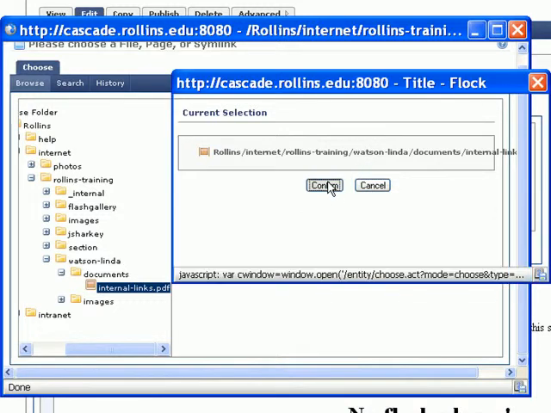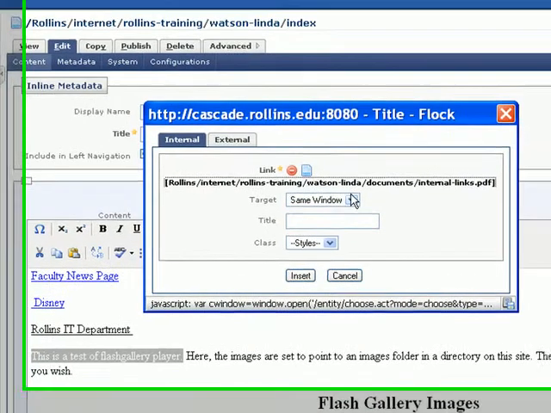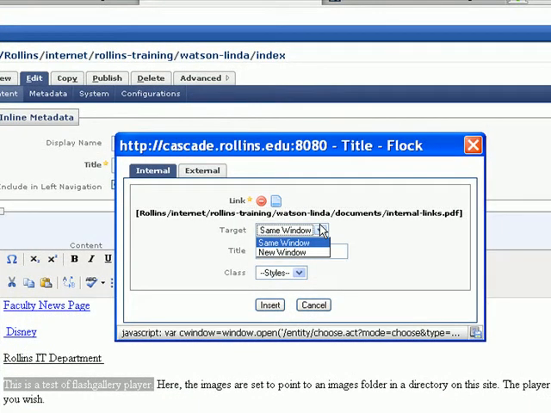Now, an exception here is you may want your PDF to come up into a new window. So in Target, in the drop-down box, you can select New Window. That way, a new tab will appear or a new window, depending on how the user has their browser set up. And then they will not lose your web page. It will be right beside them. So they can always go back after reading the PDF.